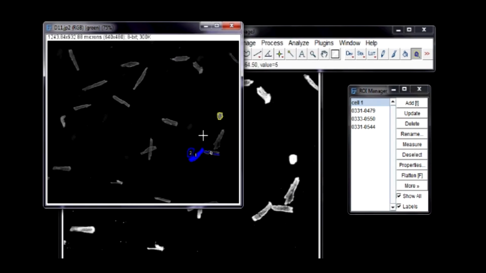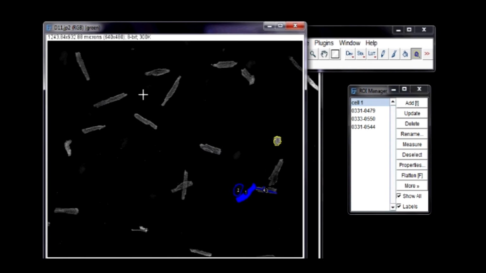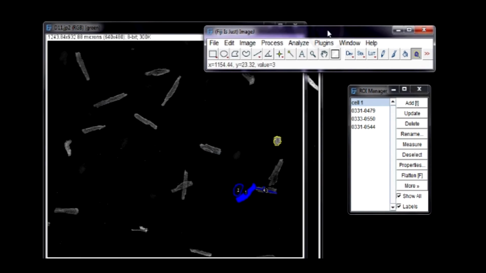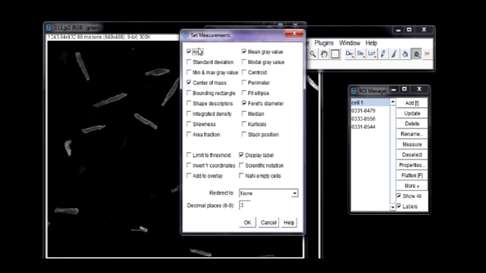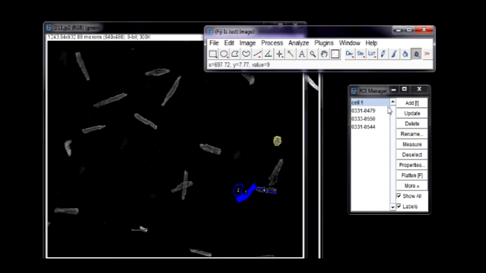So after selecting all of the cells in your population, you need to set the measurements. So go to Analyze, Set Measurements, and then choose the measurements. We use area, center of mass, mean gray value, Feret's diameter, which I have explained. To display label, you redirect to none, the decimal places must be 3, and then you say OK. Select all of the cells in the ROI Manager by clicking Ctrl and A, then click Measure.